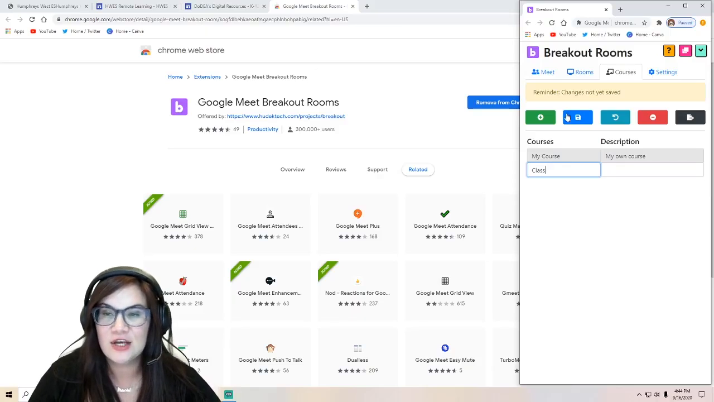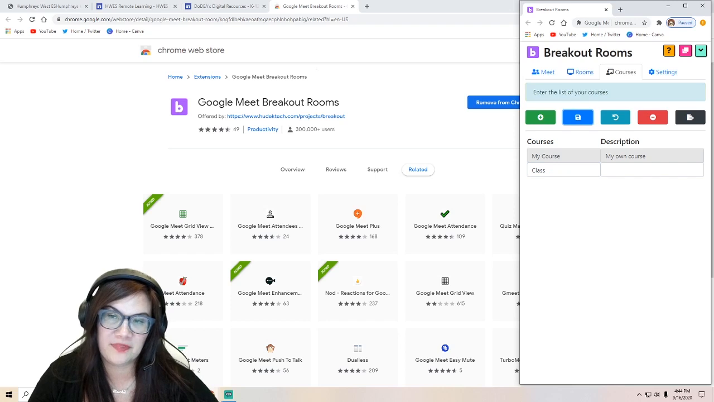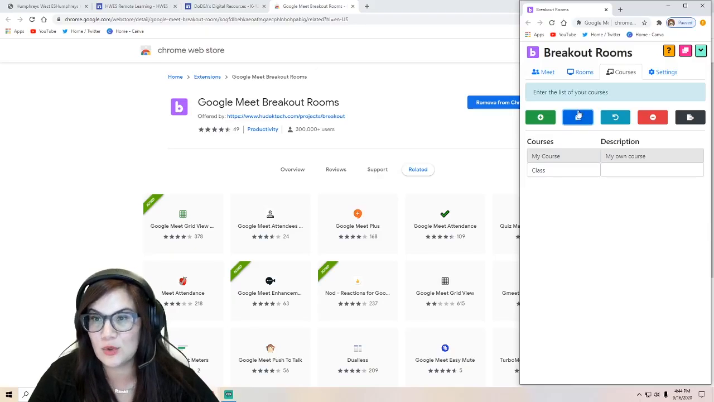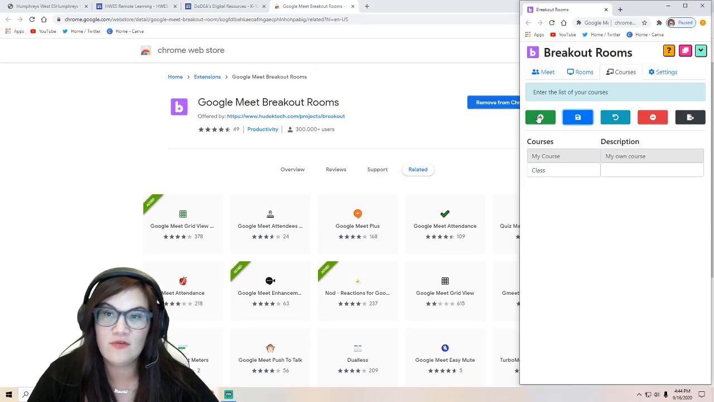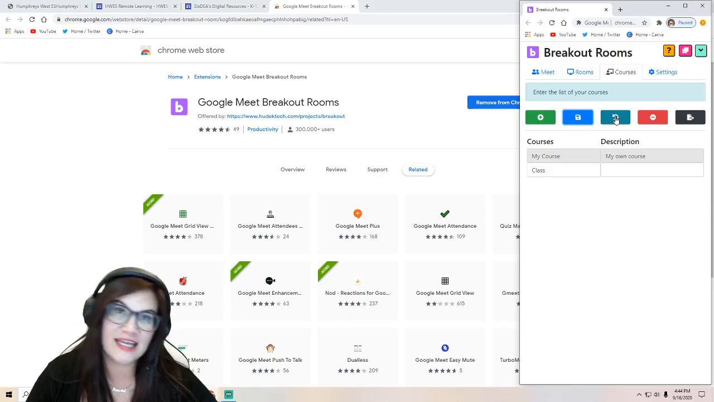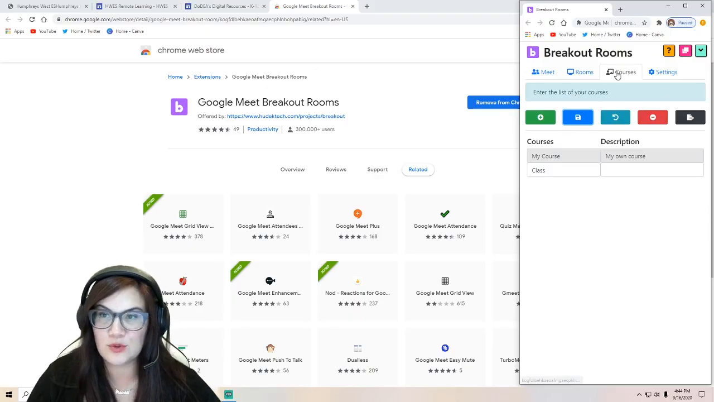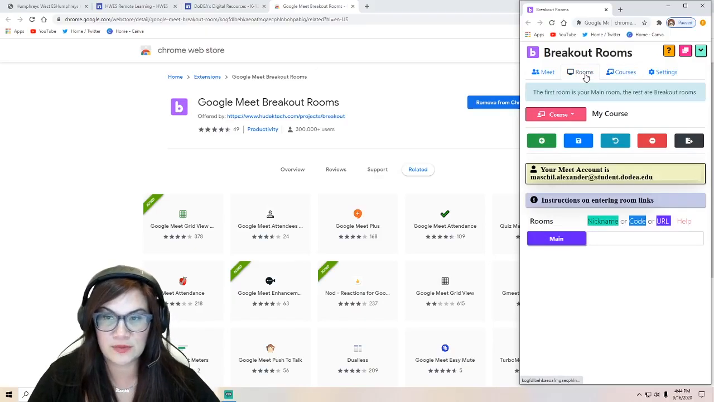Okay, class. From here, I'm just going to click save. That's it. Be sure to always save. A lot of times I didn't save and then I lost everything. The blue button here, which looks like a little old floppy disk, is save. There's also plus for add, and undo or remove if you made a mistake. So I made my course first. Now I'm going to go over to my rooms.